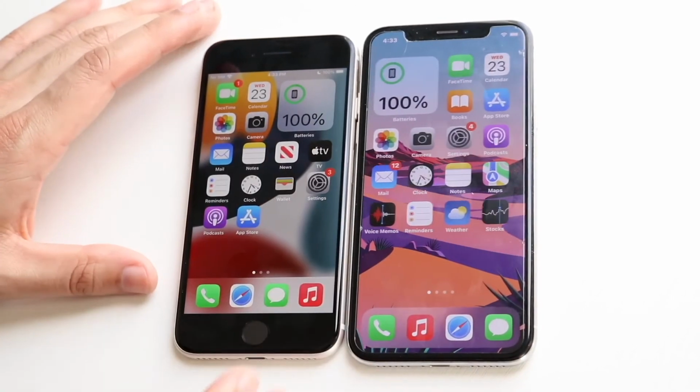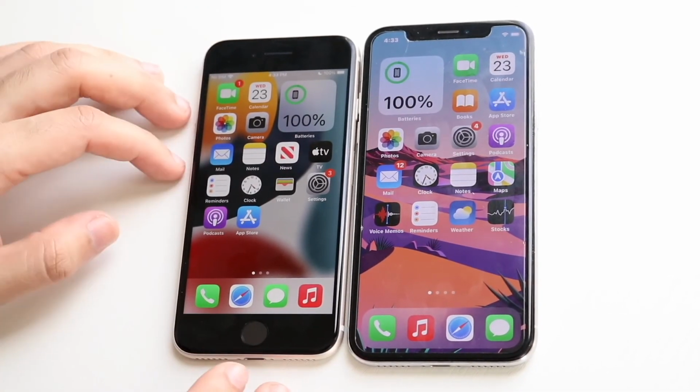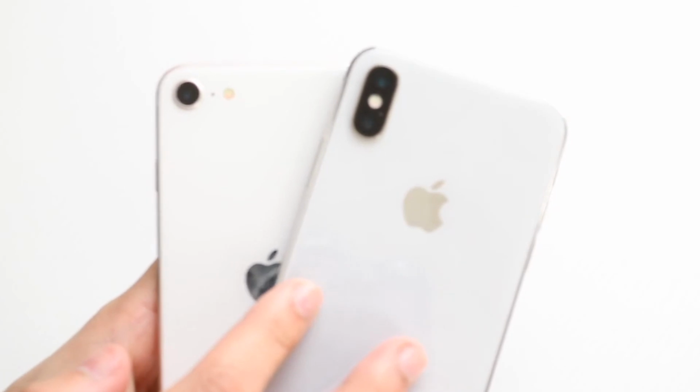So that kind of covers it up in the speed comparison. Now let's go and hit on the cameras. And like I mentioned before, dual camera setup on the iPhone.